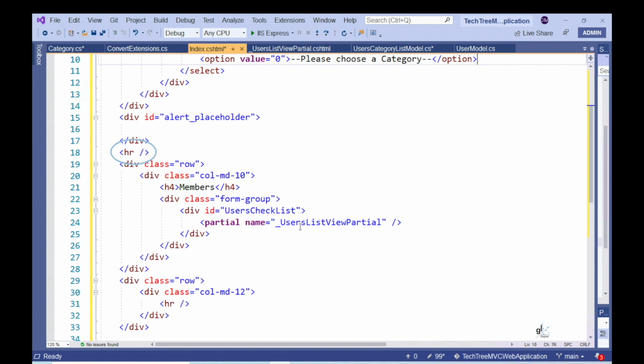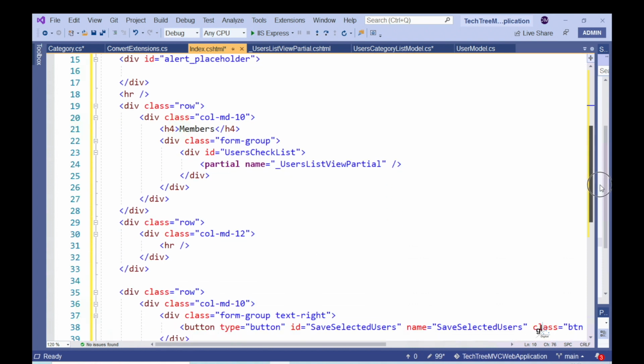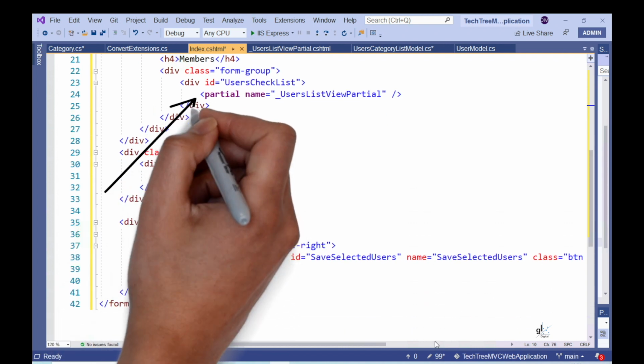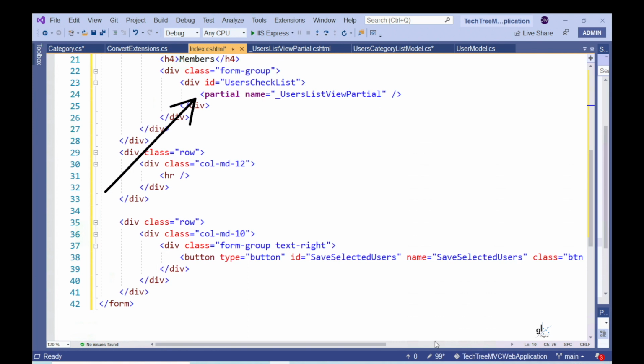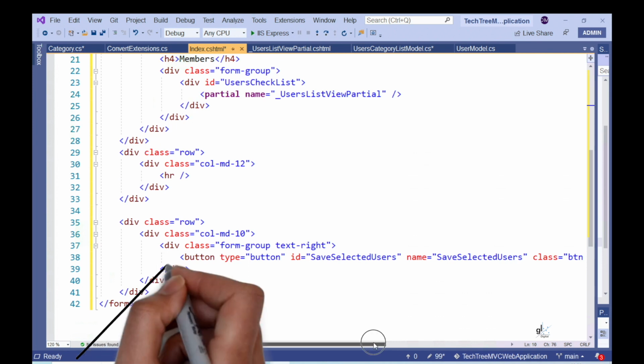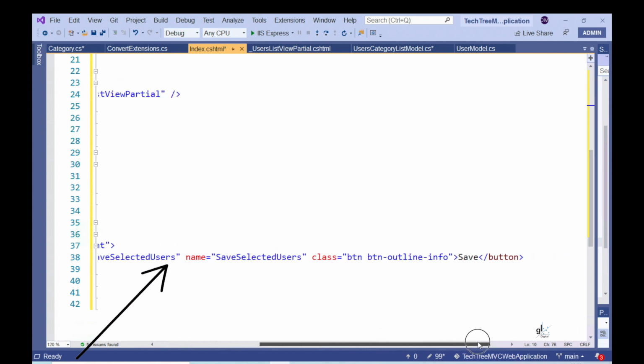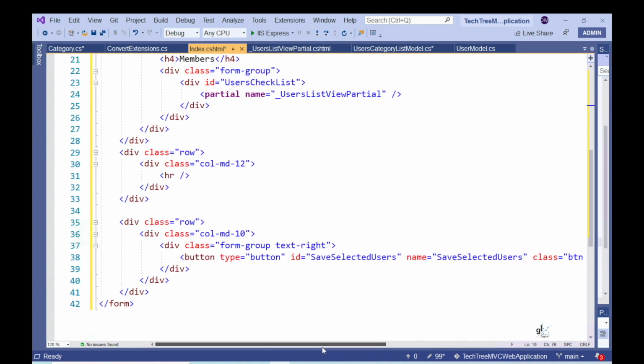Great. The code includes an HR element here to separate the drop-down list from the checkbox list view that will be rendered when the _UsersListView partial view is rendered. You can see here that we have code that renders the _UsersListView partial view. We have a button at the bottom of our code here that will be used by the administrator to submit the administrator's input to the server.